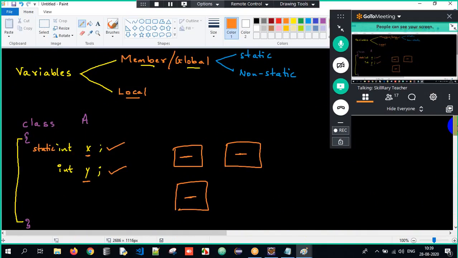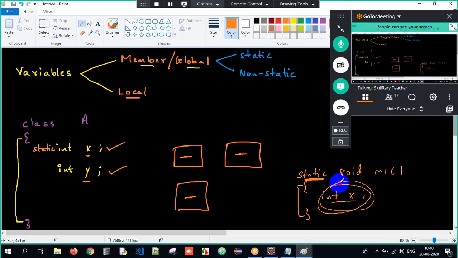That's not possible. If you have a static method, static void m1, and you write a variable int x inside it, it will obviously behave as static, because it is accessible only within that static method. If you have a non-static method m1 and define a variable x here, it is accessible only within that, so it will behave as non-static. So local variables don't have types. It's only local, specific to that block.